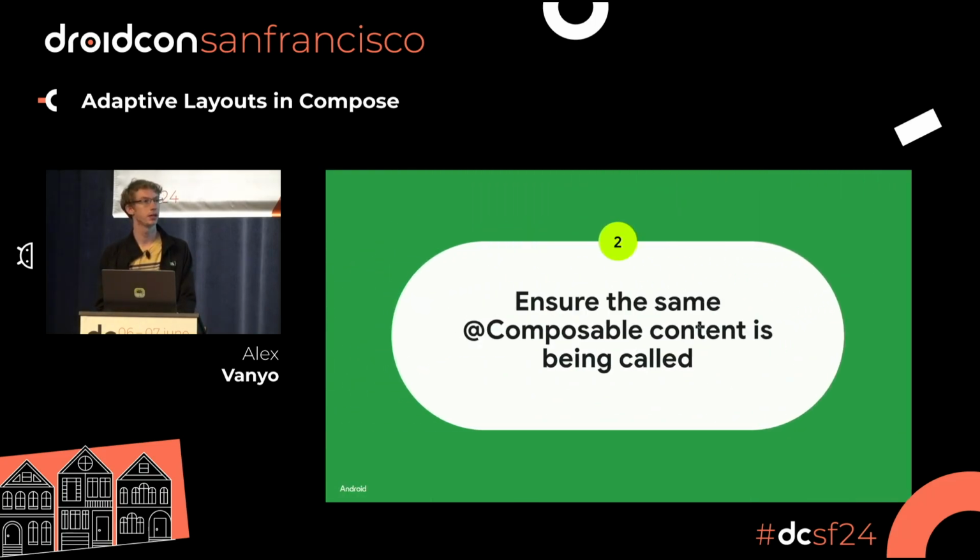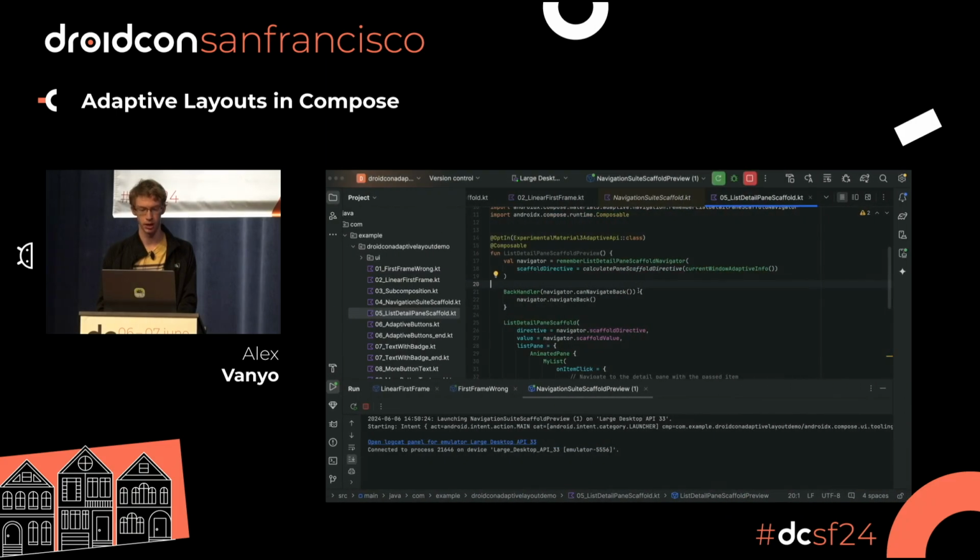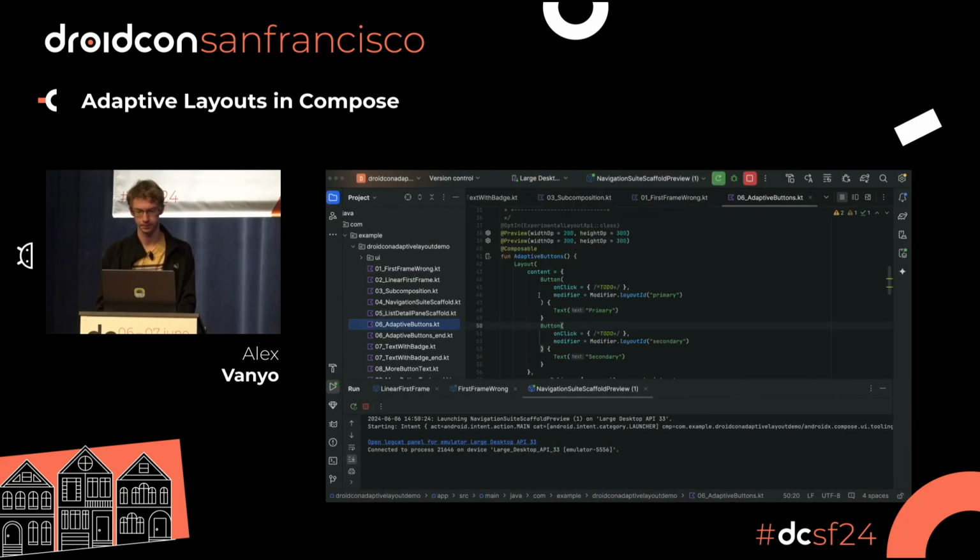And this one is a bit subtle, because if we want to use local sizing information, and we want first frame correctness, and we don't want to use subcomposition, the only option we have left is to make sure that the same composable content is always being called. But how do you do both that and actually implement some of these designs that seem like you need to call different things at different times? And the answer is using more complex layouts.